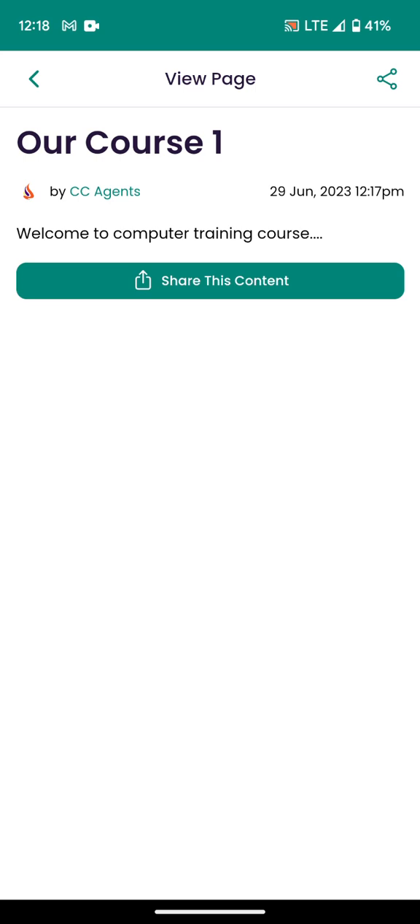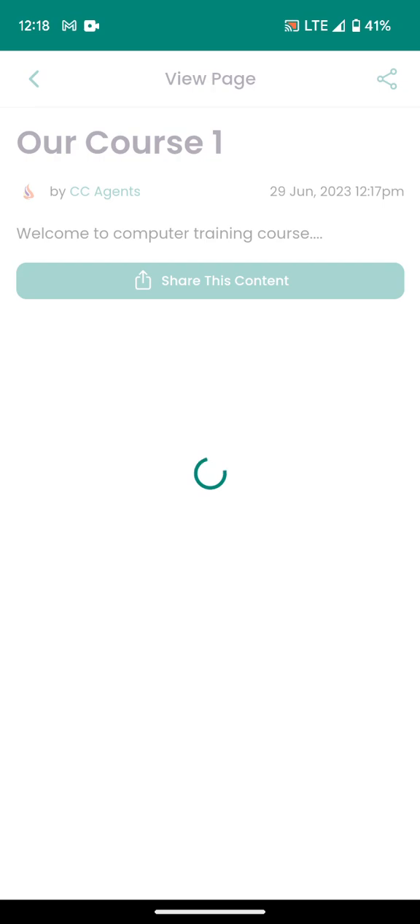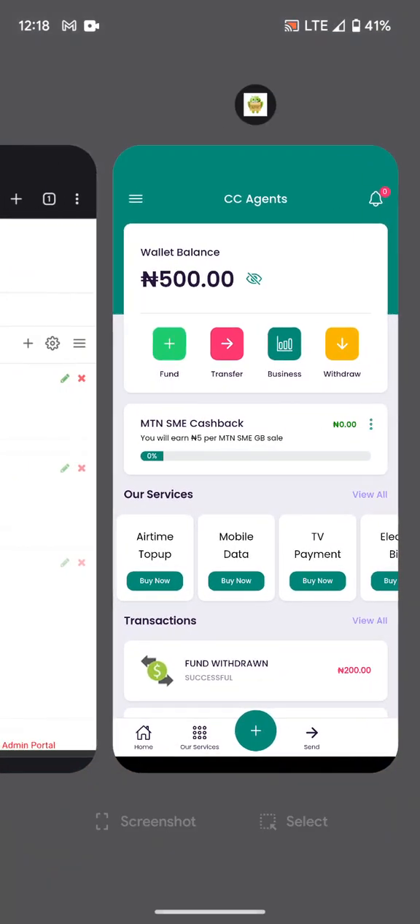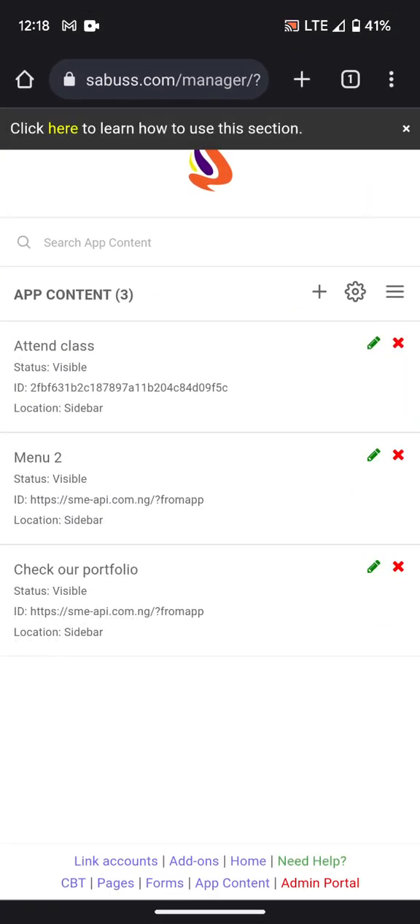Now this is the content of the page. And then this page, if you put an image, it will also display. You already know how to do that. Okay, now let's go back to, let us add forms.